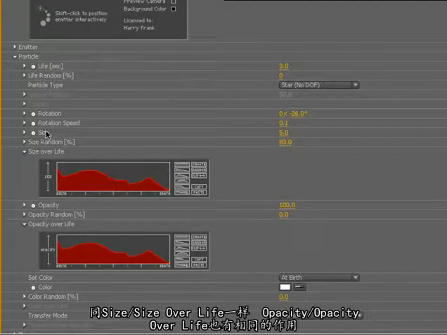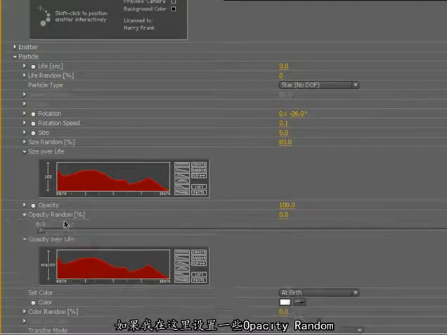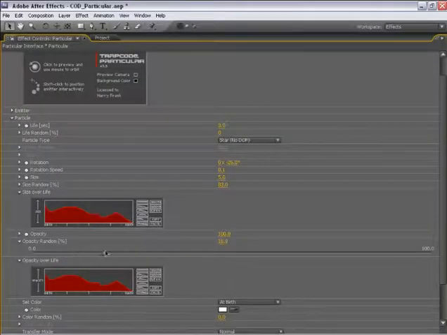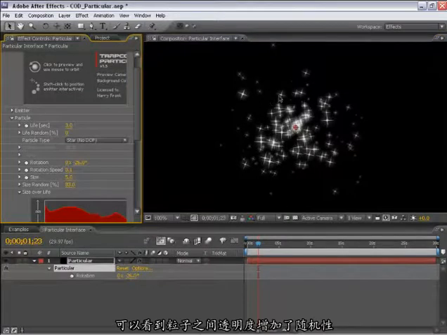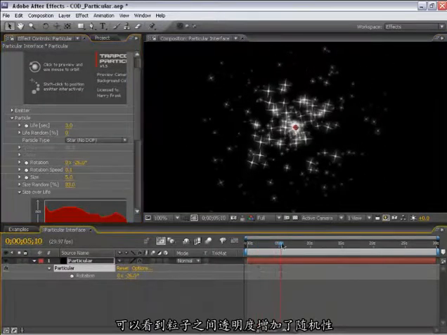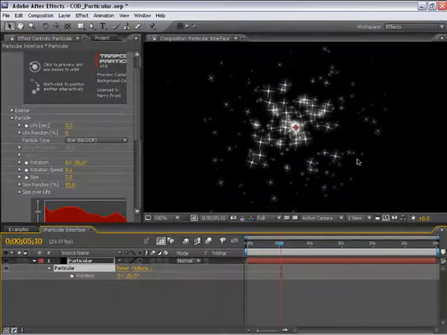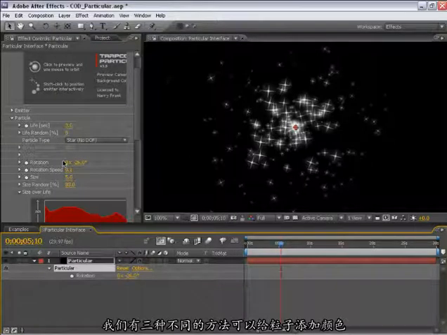So similar to the size and size random, opacity and opacity random work exactly the same way. So if I set some opacity randomness here, we'll see that our particles have a little bit of random opacity from particle to particle. Now, to add some color to our particles, we can do this in three different ways.